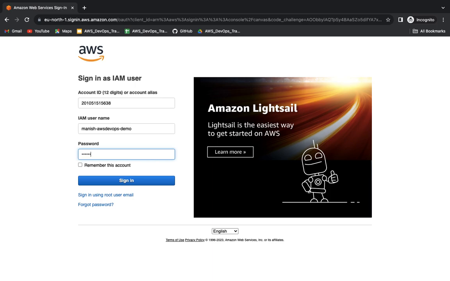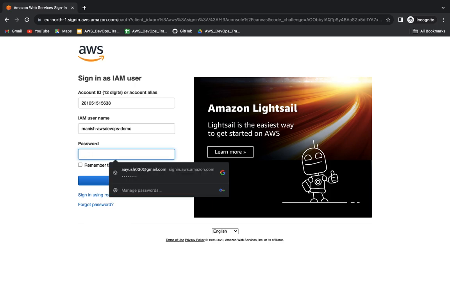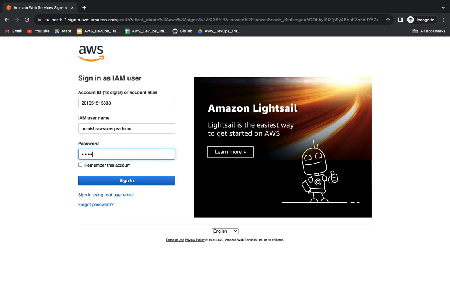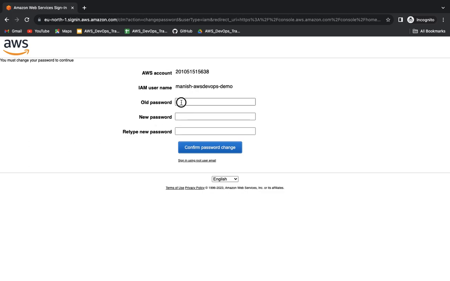So I'm giving my password. You can also give the password that you set while creating the user. So I'm just clicking sign in. If you see here, it is asking me to set a new password at the time of first login. So you need to set it. Ensure you follow the regulations AWS is asking for. So I'm just setting my password and confirming the password change. So my password has been changed.